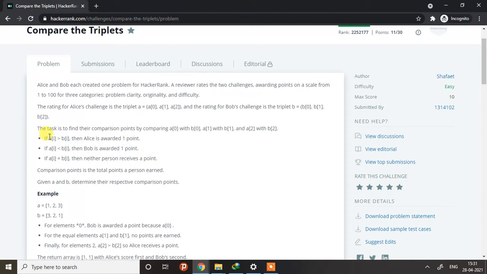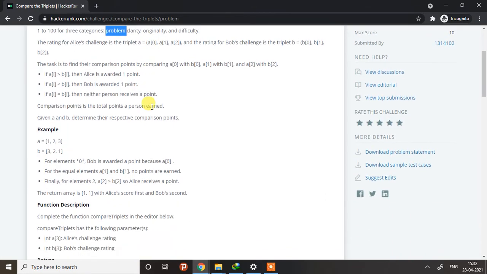So if you see here, for a particular category, if Alice's rating is greater than Bob's rating, then Alice will get 1 point. If Alice's rating is less than Bob's rating, then Bob will get a point, and if both are equal, then nobody will receive anything. So this comparison we need to do index by index. That means for problem clarity we need to compare Alice's and Bob's ratings. So that's how we need to go ahead.